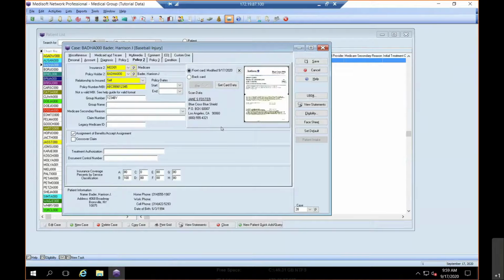So that is the new OCR feature in Medisoft 25, being able to take an insurance card and scrape the data off and bring it back into Medisoft.